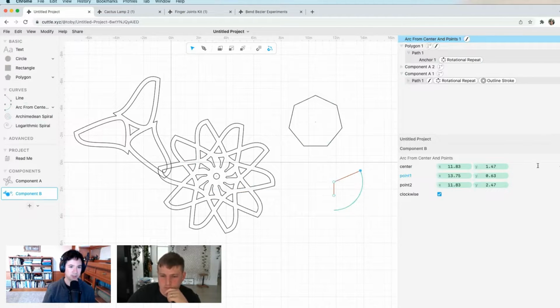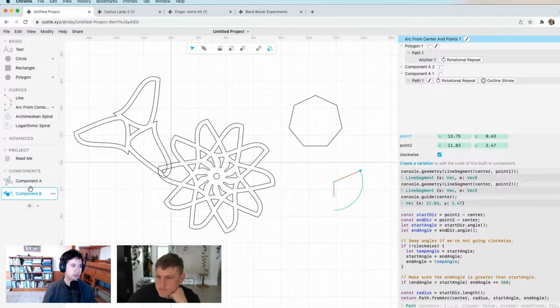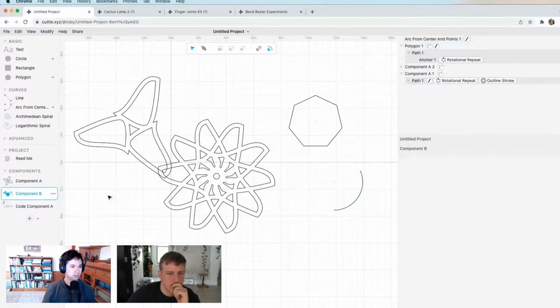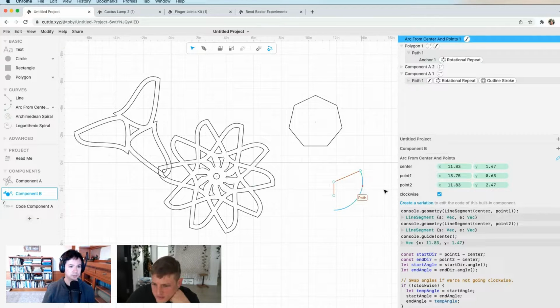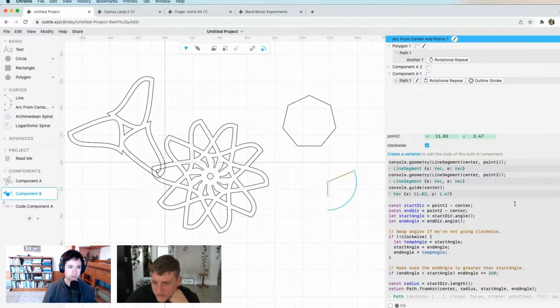This one is I think just implemented with code. So you can make components that you draw on the canvas, or you can make components that are code components where you can just type in code and it makes the thing, and these can have parameters. Cool. So like that arc, let's see, console geometry, start angle. So what's your output? Okay, return path from arc.